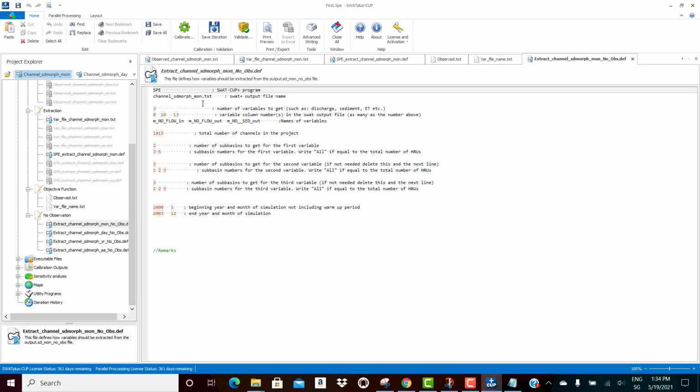And the format is just the format of the extraction file. That's SPE, that's the name of the SWAT Plus file. There are three variables that we want to see, and they are in columns 8, 10, and 13. They are flow in, flow out, and sediment, for example. That's just an example. And then you have to, of course, edit this. That was 262. And then the specification. So for variable number one, which is flow in, we want two sub-basins, 3 and 5, or channels, or whatever they call it, units.